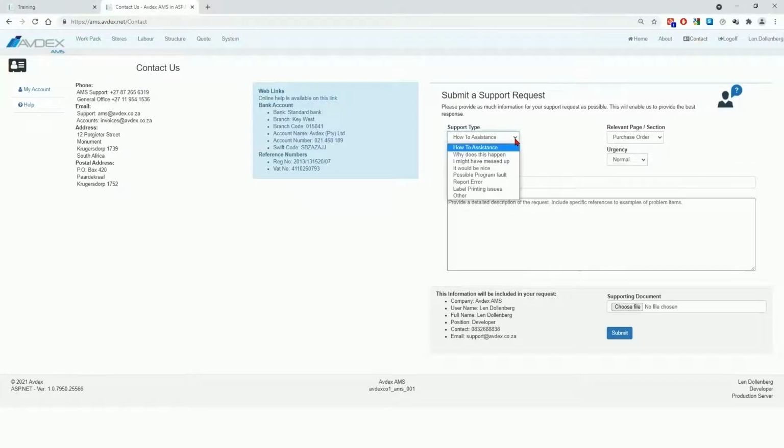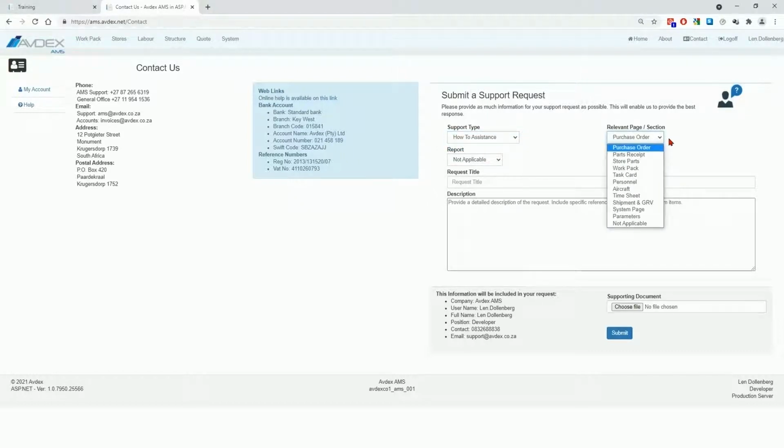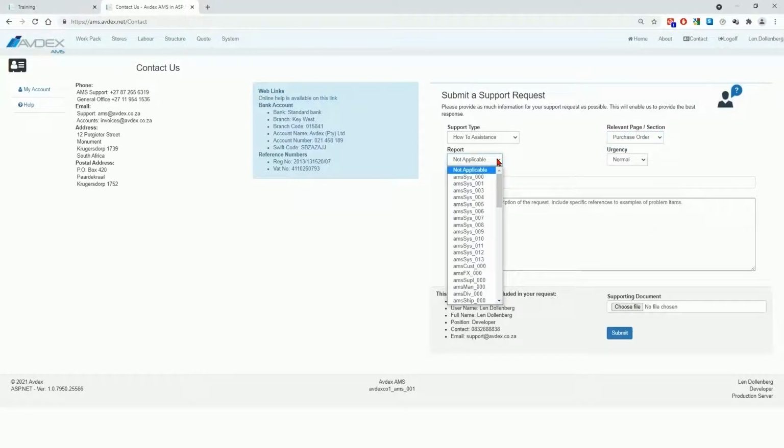Select from the support type. Select from the relevant page or section. Select from the report number if applicable. Select the urgency. Title the request.